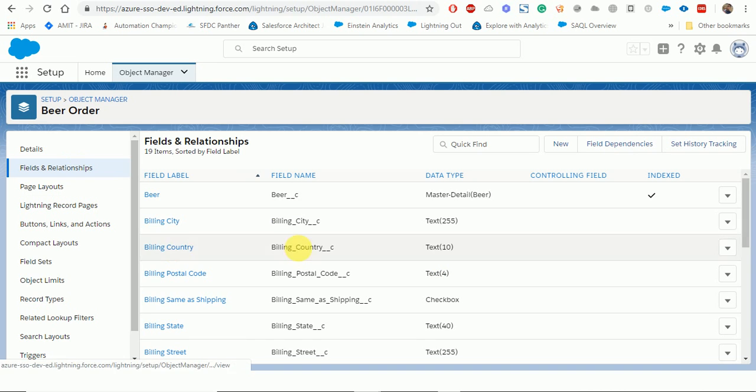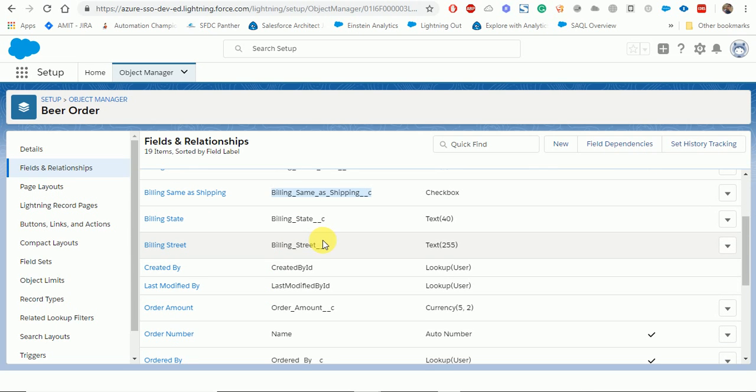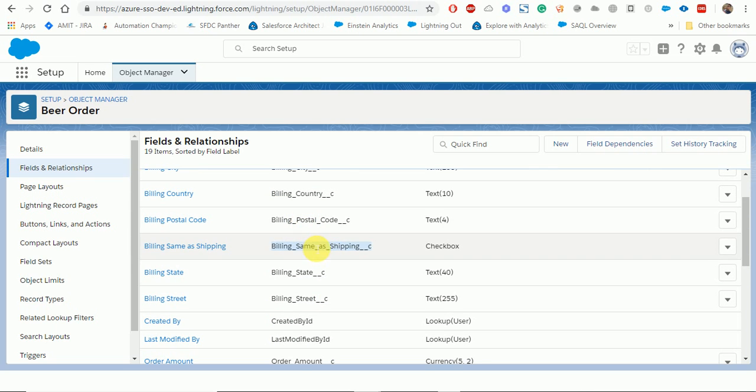So here in the fields you can see that beer is a master detail with the beer object, billing city, country, postal code, and then there is one more field that is a checkbox, billing address same as shipping address. That means if this checkbox is checked, we don't need to require the billing address, because we will be requiring the shipping address.